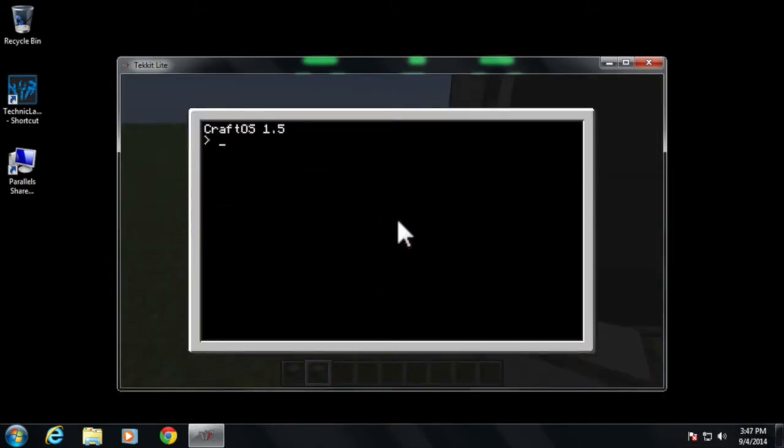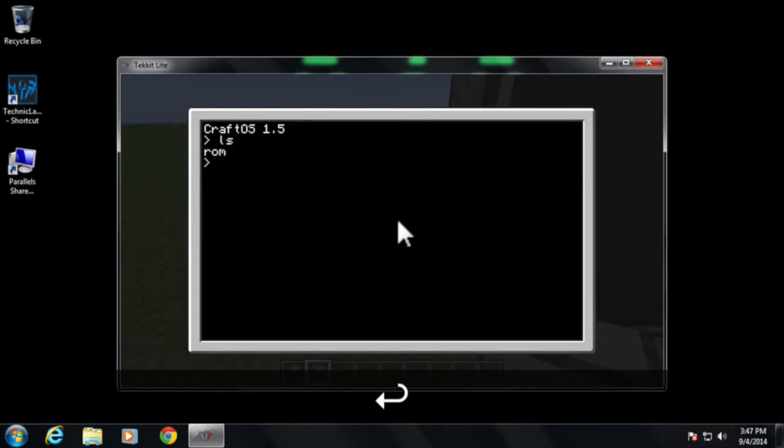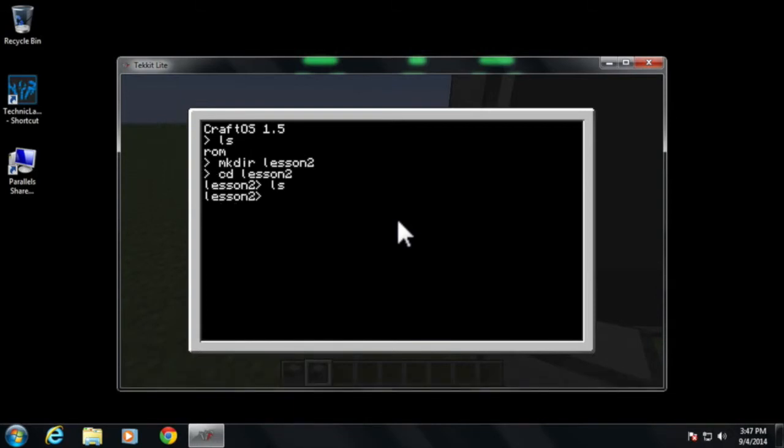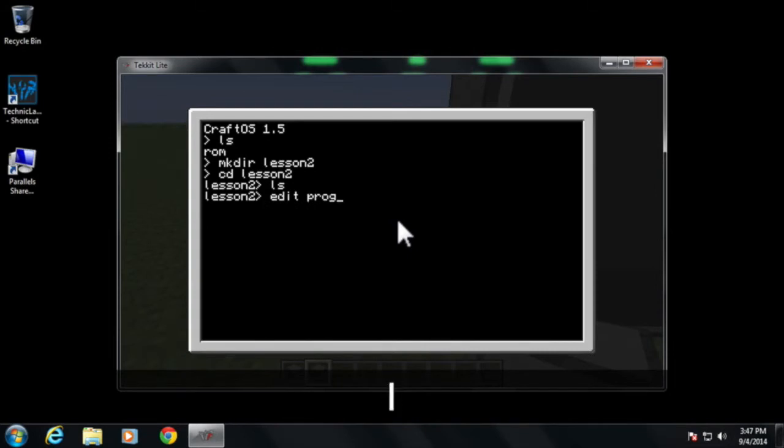Press right mouse press on the computer, and we've got CraftOS 1.5. ls, and you'll see there's a ROM directory. We're gonna create a new directory, mkdir space and then lesson 2, cd lesson 2. There we are. There's nothing in there. We're gonna program that now.